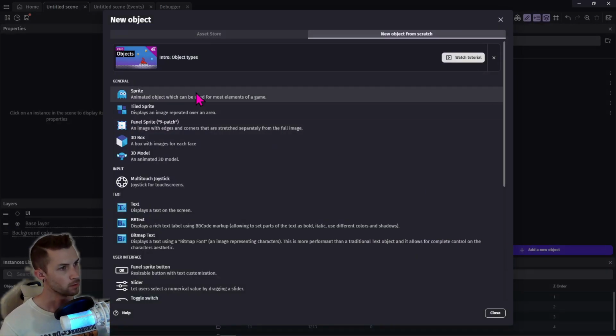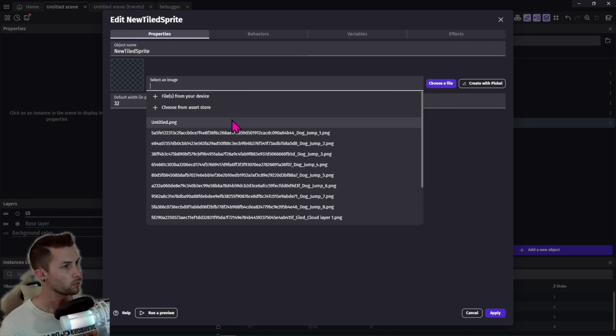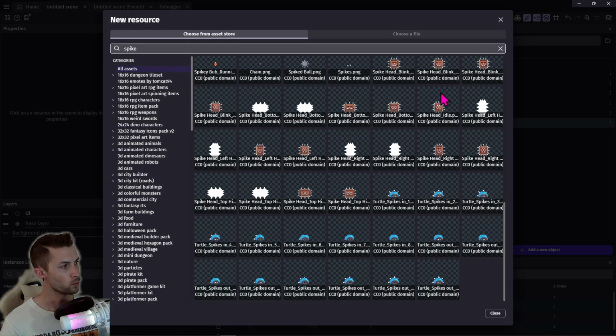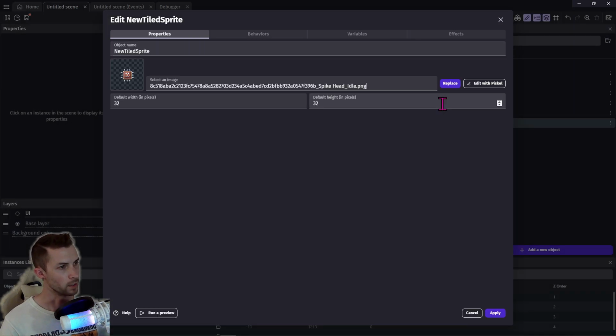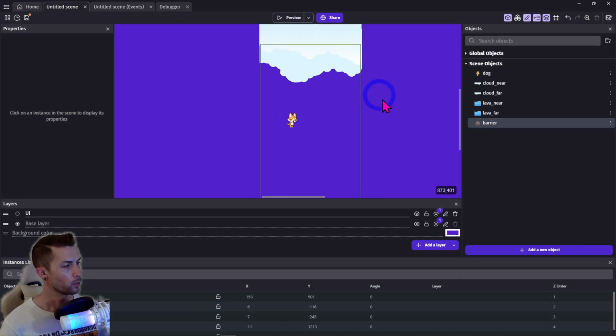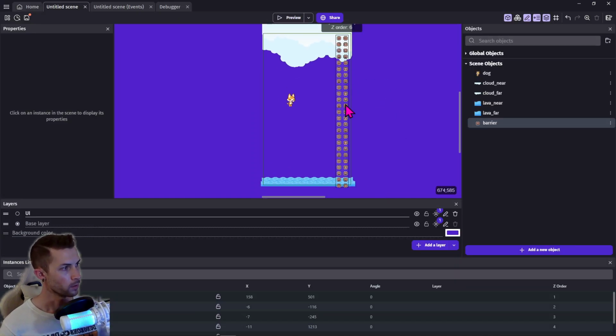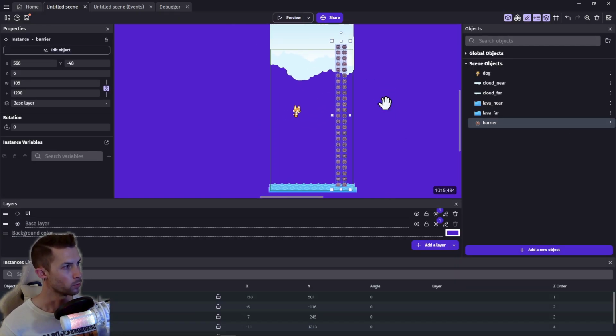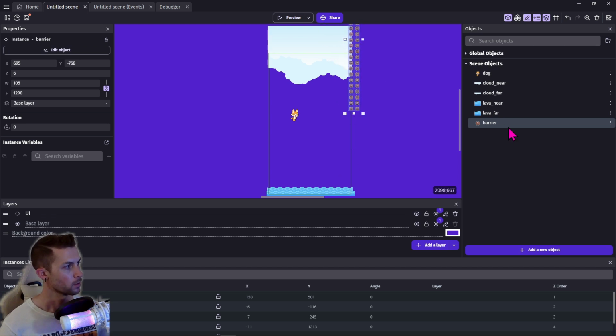Add new object, tiled sprite, choose file from asset store, and I'm going to choose one of these spikehead idle sprites. Change the name to barrier, set the default width to 105, change the default height to 1290, apply. Now if we drag that out into the scene, it looks like this. Now the idea will be to automatically spawn these, one on the top and one on the bottom, like so.